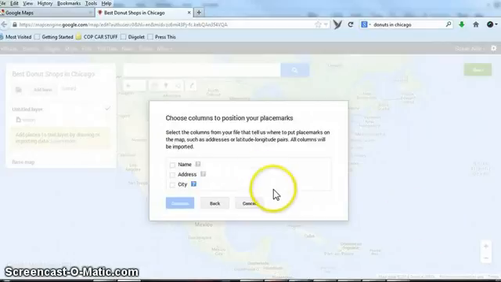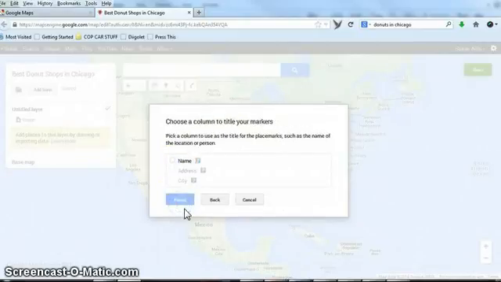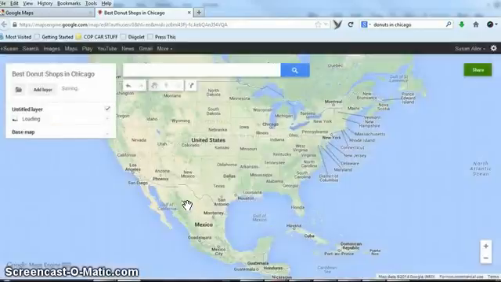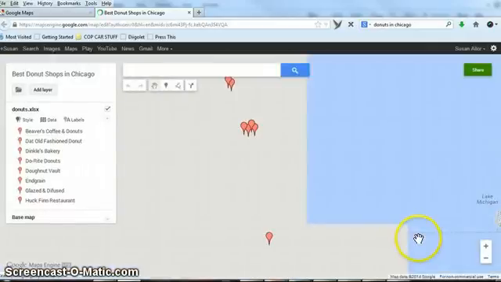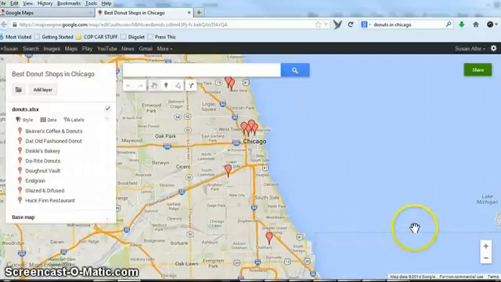And here's what I was telling you about before. How do we want to position the placemarks? By address and city. And how do we want to title the markers? By the names of the donut shops. And it's working for us. Here we go. Doesn't get any easier than that. All the markers are in the right place.